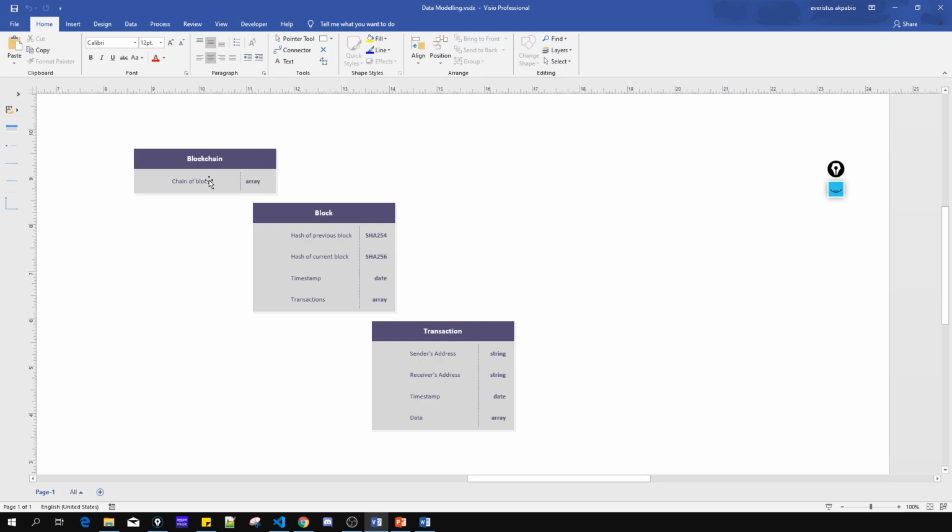Defining a few data types, we could say the chain of blocks could be an array of blocks, and a block would just be an object or a class. It has a hash of the previous block, SHA 256, not 254. So that's just a hashing algorithm. We'll take a look at it in a little bit. It has a timestamp, which is a date time, and has an array of transactions. It's a transaction object, a string, sender's address, receiver's address, timestamp, and data.